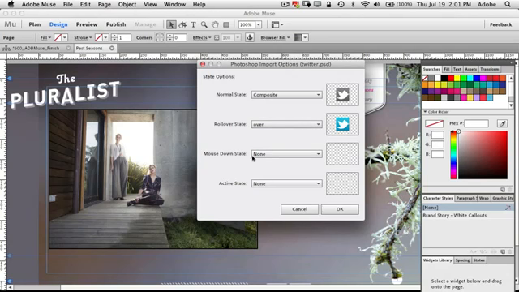I could have also had 2 more additional layers. I could have had a mouse down state, maybe a different color when you actually click on it with your mouse, and an active state, meaning that that button is the one that's currently highlighted or active or processing. And that could have been a different color, different effect, different layer, even a totally different image. It just depends on what I do in Photoshop with my layers.